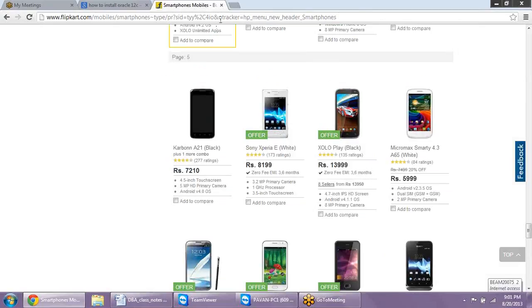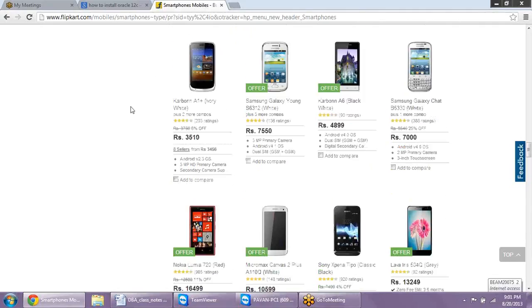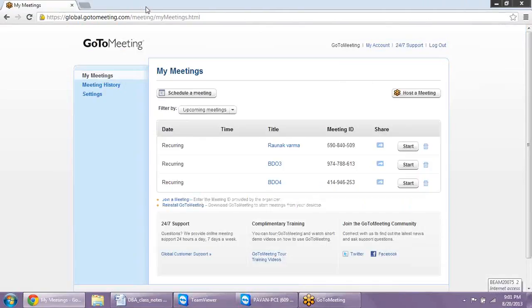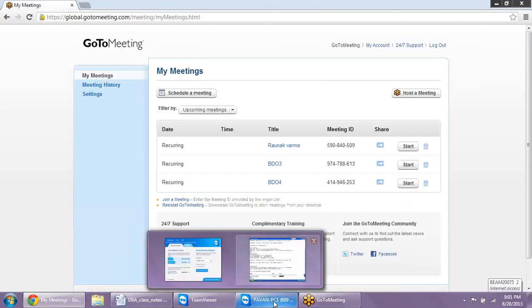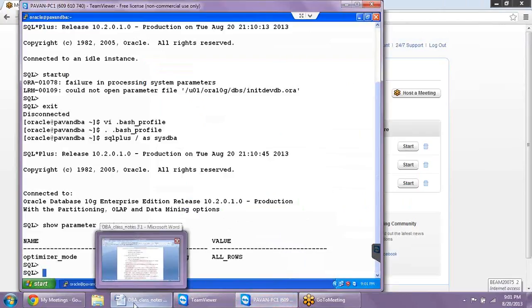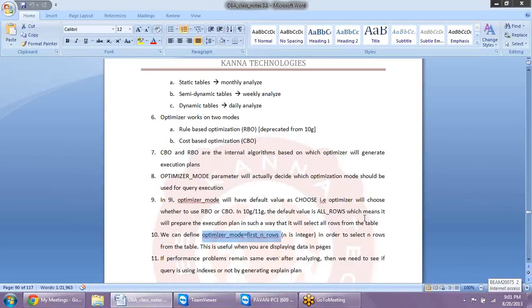Like this, many times you may get your expected result in the first page itself, or in the first 20 or 30 results itself. Then in such a case, I don't require to retrieve the extra 500 rows for you, which can reduce the burden on the database and improve the performance of the database. So that is where we have this option, first_n_rows.